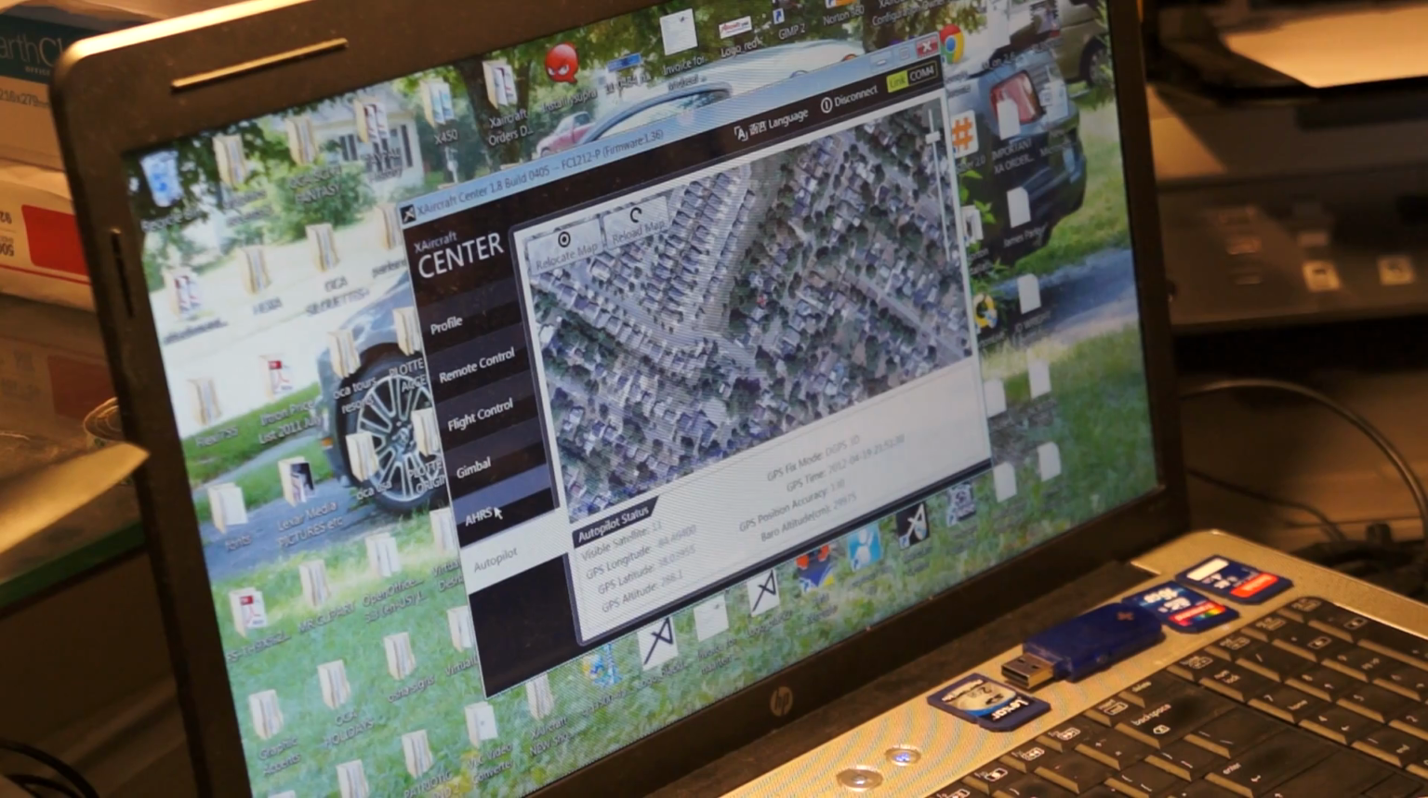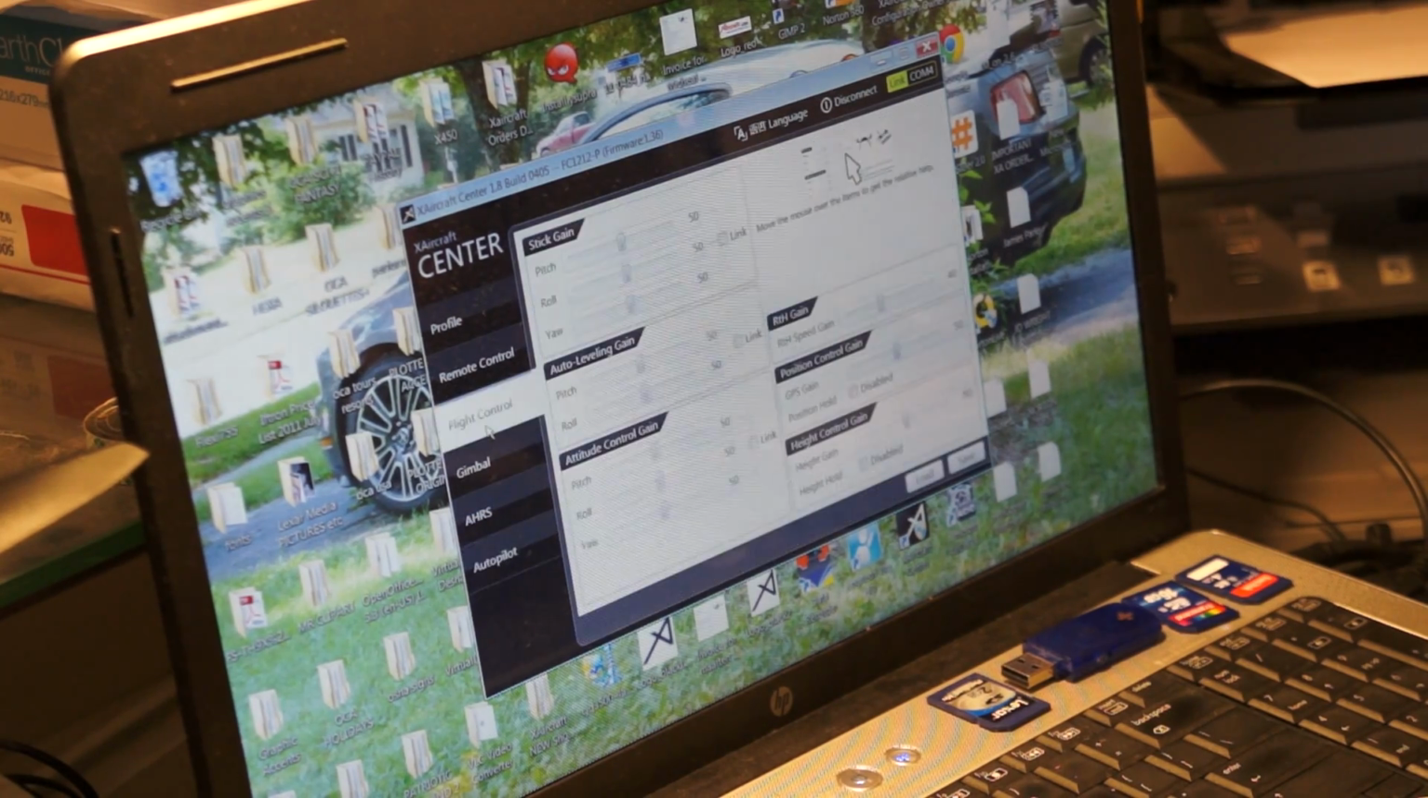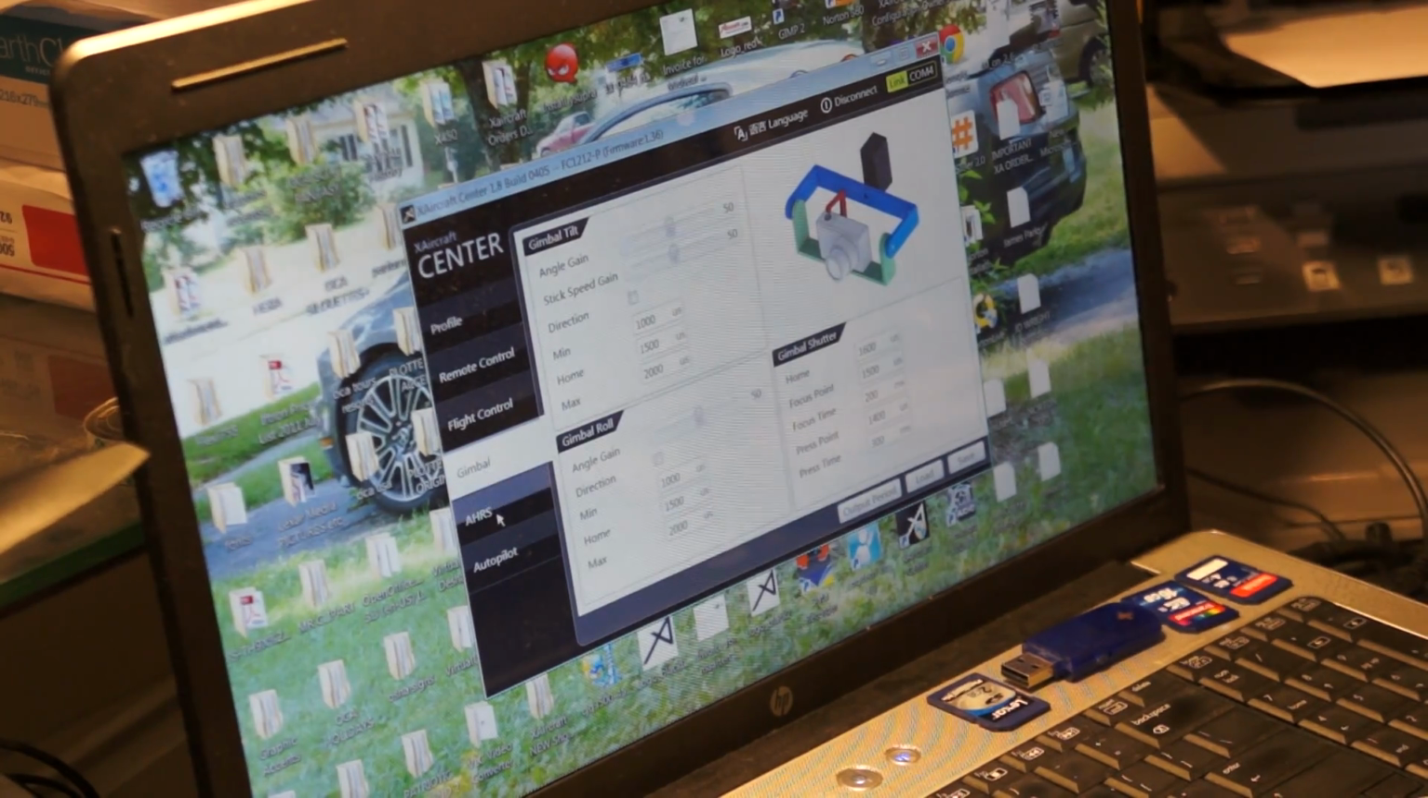The GPS hold is phenomenal at this point. I did turn the gain down on the return to home to 40. I'm going to soften the gains to 45 on our height control and our position control gain, and I'm going to save that. I'm going to soften this up for the customer that's going to be flying this machine. They want to shoot videos, so they want it to be nice and soft.